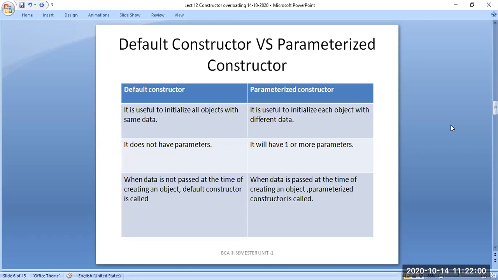We'll see the differences between the default constructor and the parameterized constructor. What is the difference between the default constructor and the parameterized constructor? The first difference is that the default constructor is useful to initialize all objects with the same data. The parameterized constructor is useful to initialize each object with different data, different parameters.